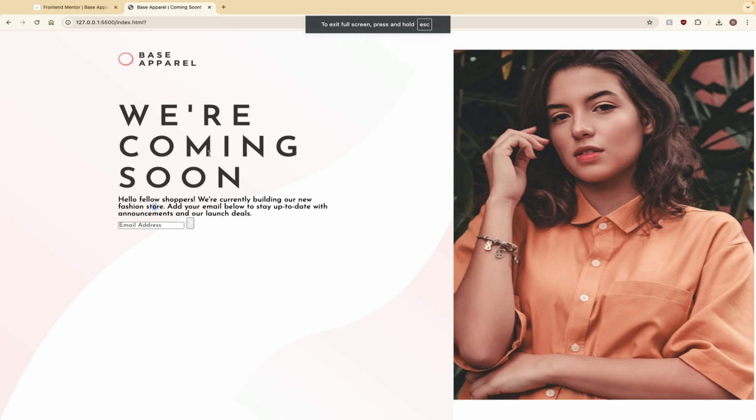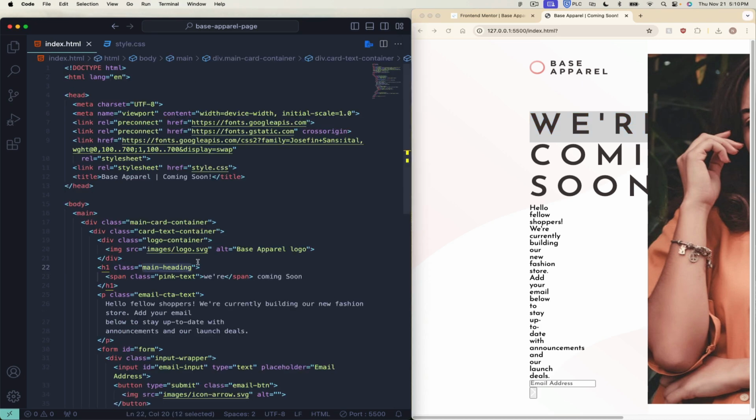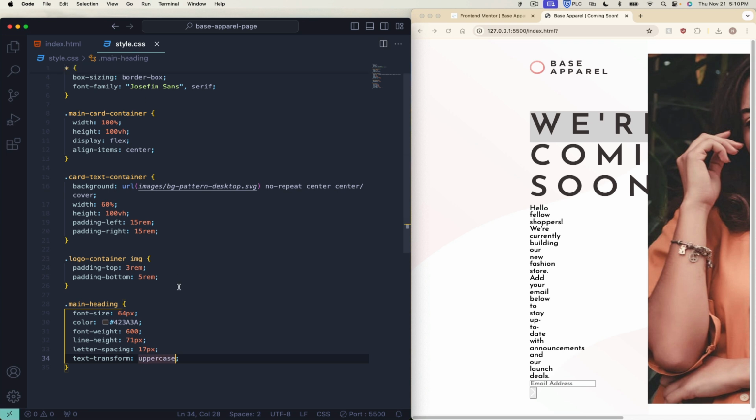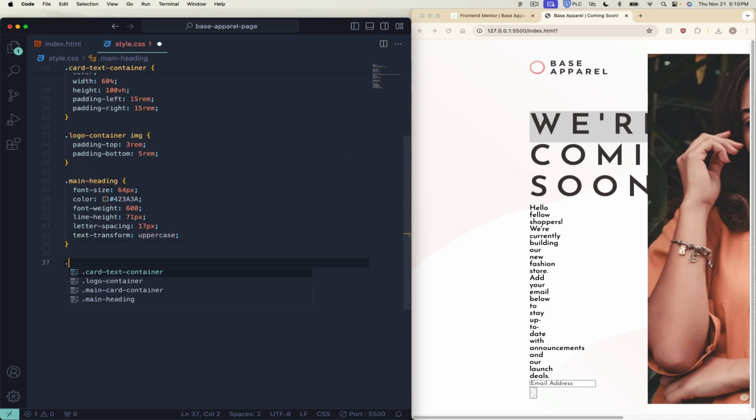Okay, there it is. So now what we have to do is remember the pink text class that we made with the span, and make that stuff pink. So we'll do that now. Let's go into our HTML and select the pink text class, and we'll put it right below here.